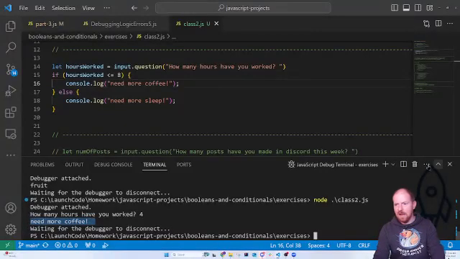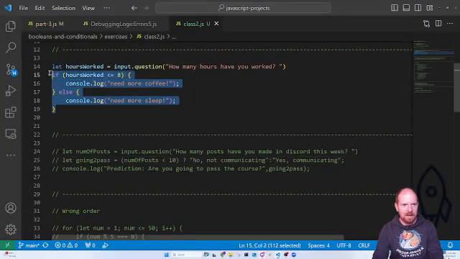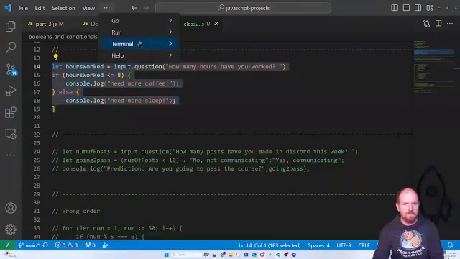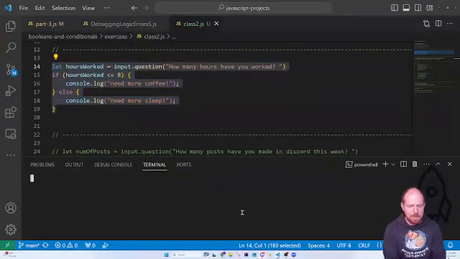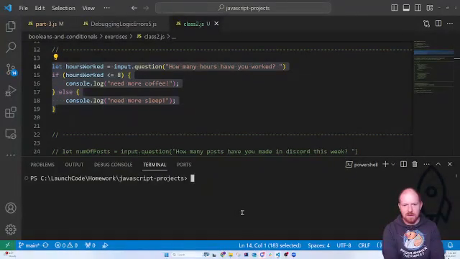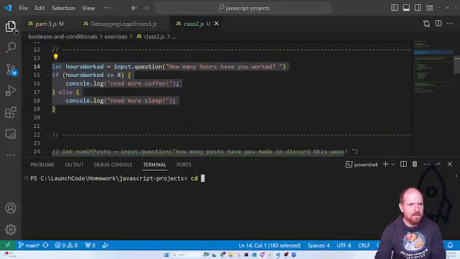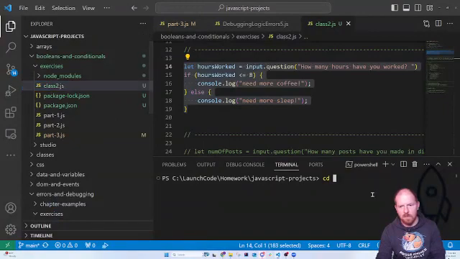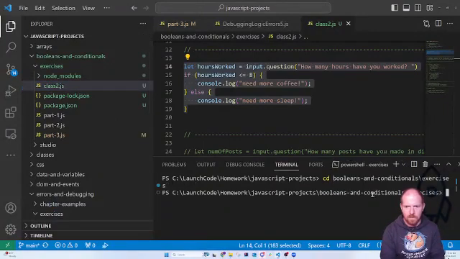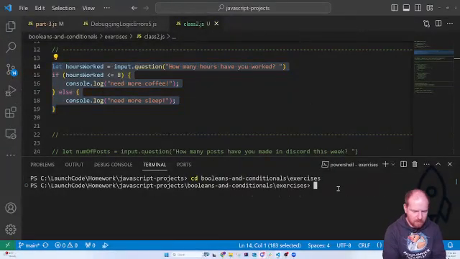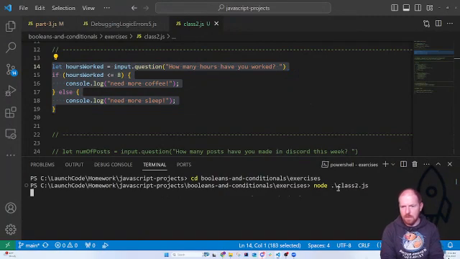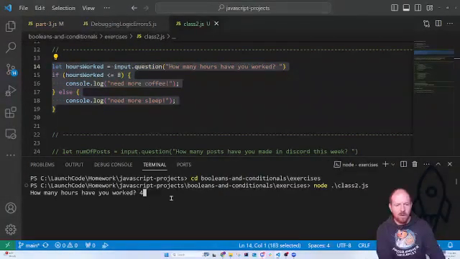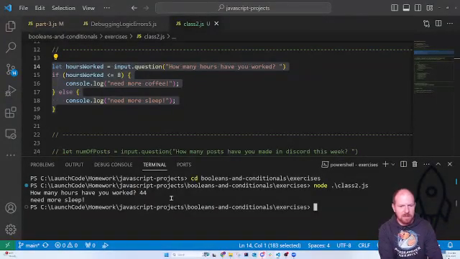As you can see right here, I'm actually going to open up a normal terminal. Let's do a normal terminal. I'm going to do node. It says how many hours? I'm going to type 4, and it says I need more coffee. I'm going to type 44, and it's going to say I need more sleep.